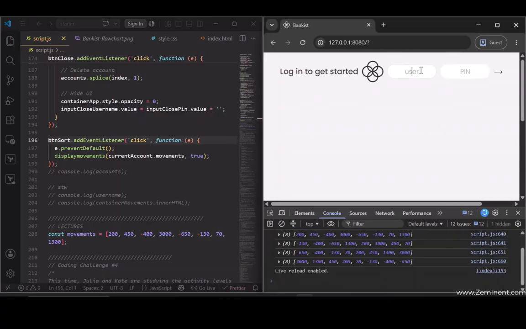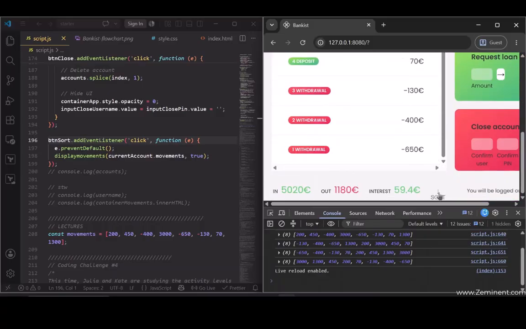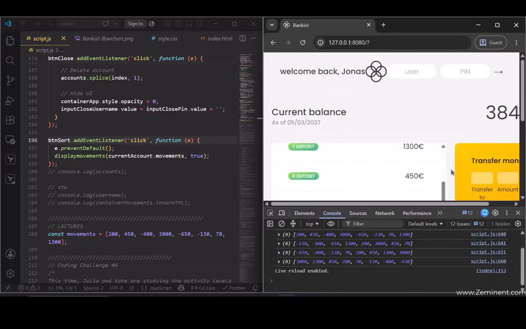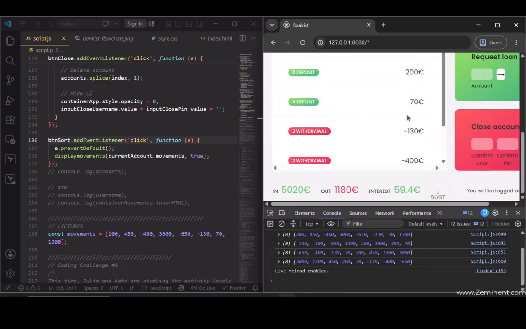So right now, let me just log in here. When I run the login, see, when I click sort, this works perfectly fine. Now it is sorted, but we have one more thing to implement. It is not done yet. Now this works for the sorting, but it won't go back. When we click again, it doesn't go back to the original.